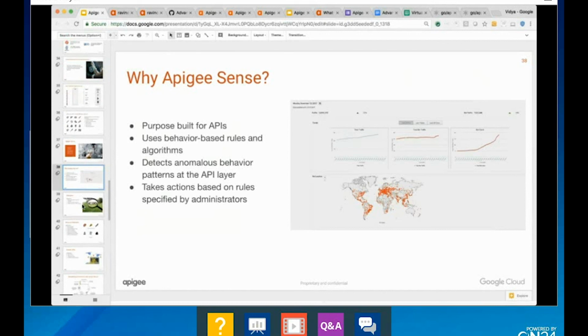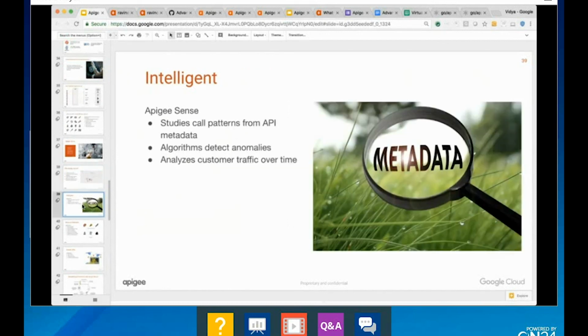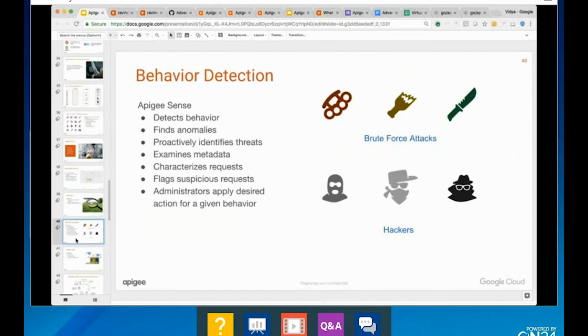Now, how it works is it gathers metadata from your API runtime traffic, detects behavior, and processes that particular metadata for behavioral analysis, and this behavioral analysis can be defined on Apigee Sense through different rules that you can define.